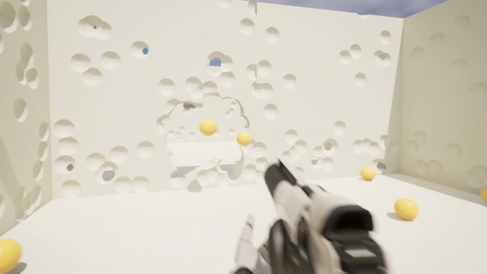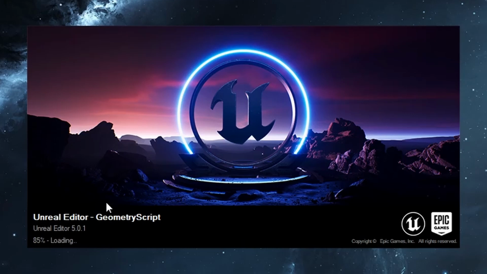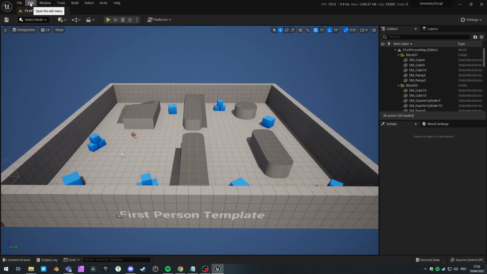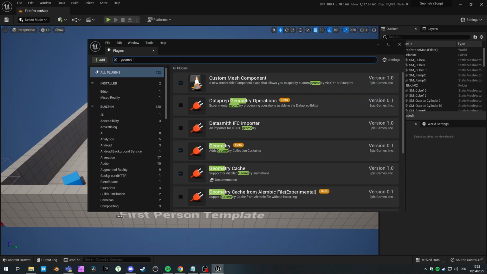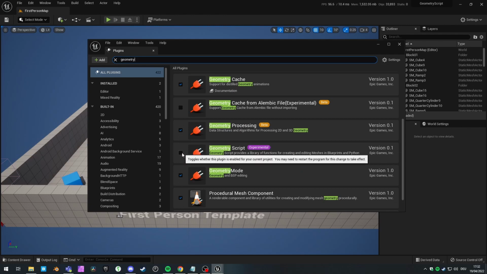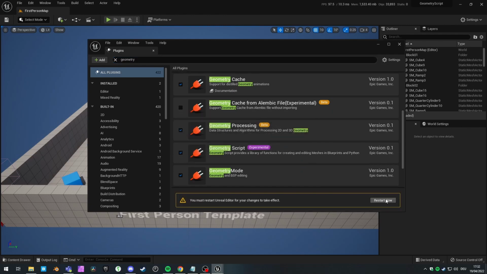right in. I've created a fresh project using the first-person shooter template. After it's loaded, the first thing you want to do is to activate geometry scripts in the plugin settings. Reloading your project once again, and we are good to go.